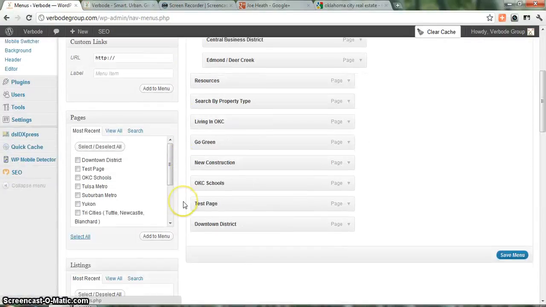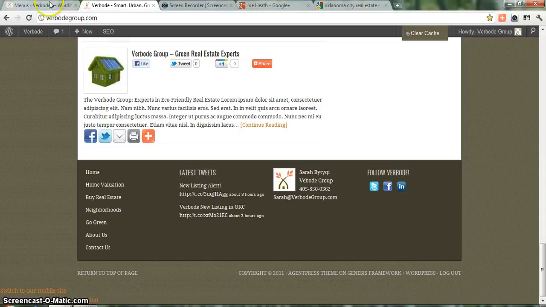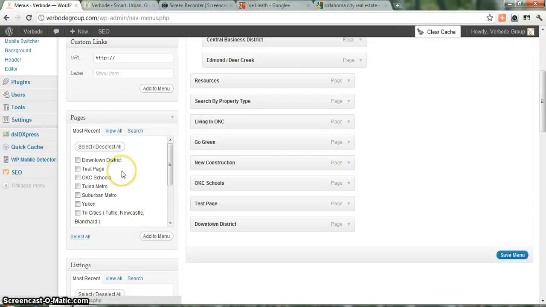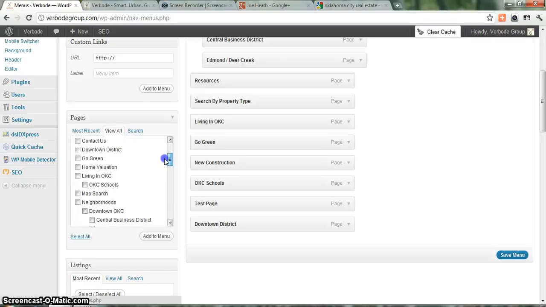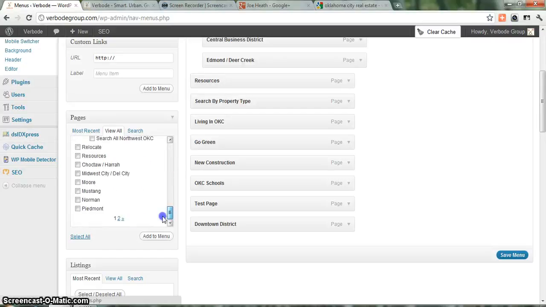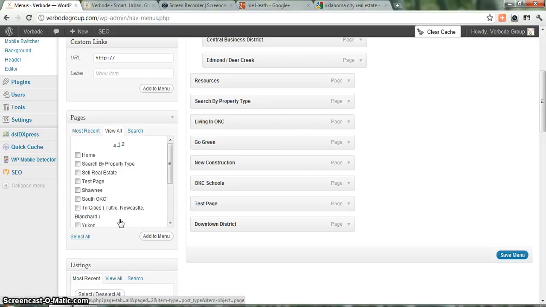So, if we wanted to add that test page that we were just at to your main menu, what we want to do is go down to Pages. Now let's go to View All. This includes all of the pages that we have. And now we just have to look for the test page. Let's see if it's on page 2. It is, so we click test page.